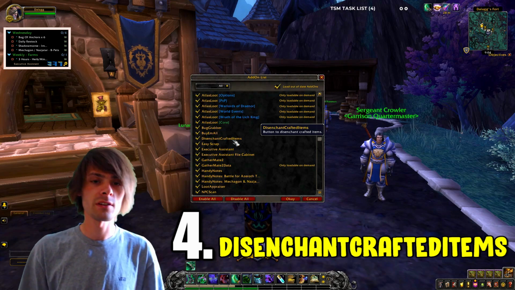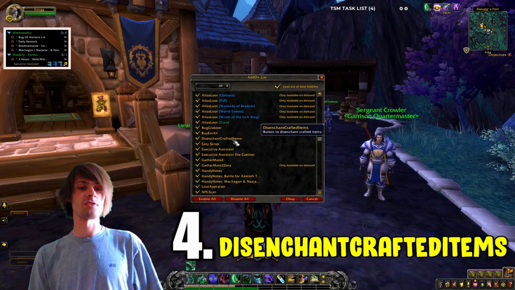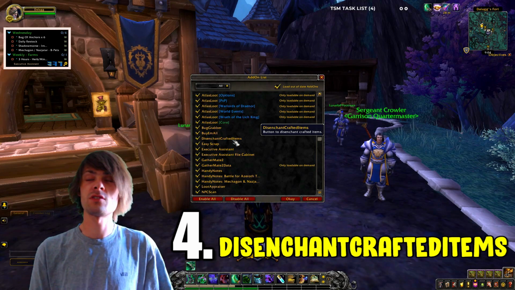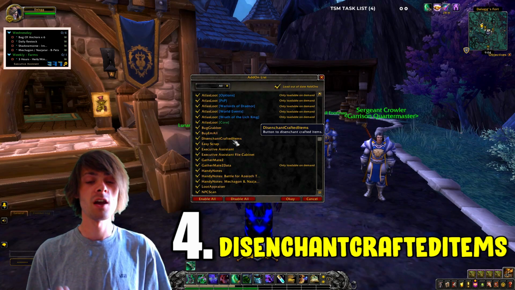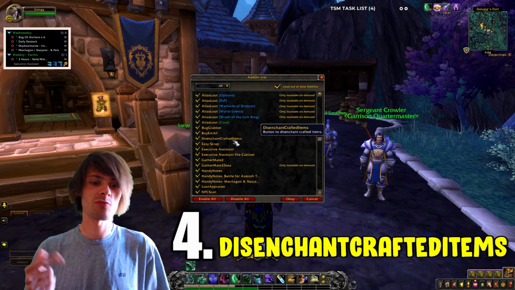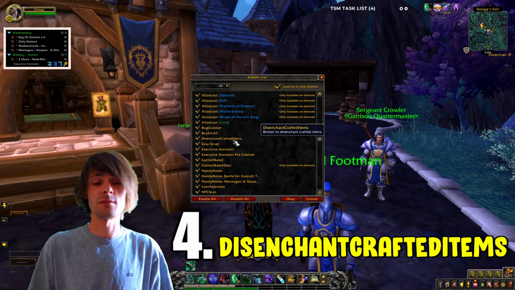Now, when you're crafting something, you can obviously craft something to actually disenchant. Now, if you say you are an enchanter and you're doing the APPRAISER craft, you can then just make a macro that disenchants that particular item.